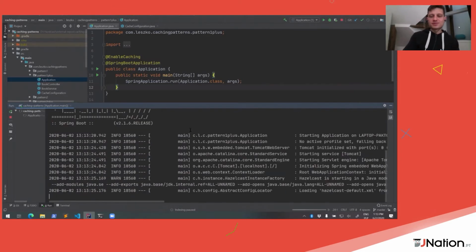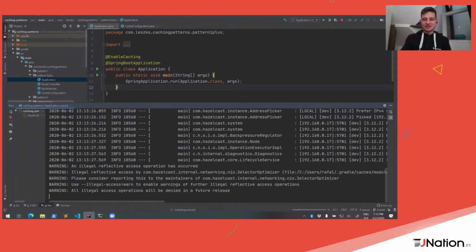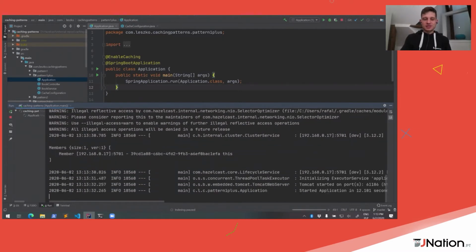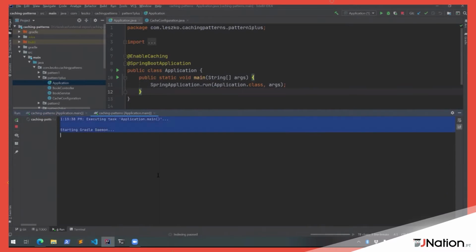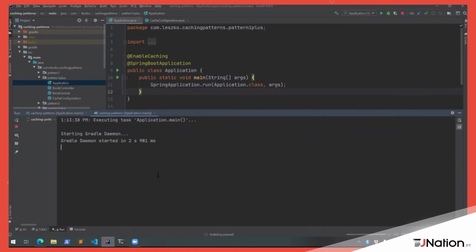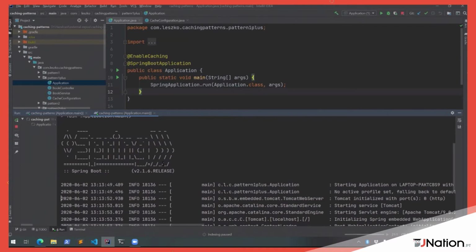We need to wait a moment because it's always Java, so it takes time. So you see, it already started the cache, one member. Now, if I start the same application once again, they should join together and form one consistent caching cluster. Again, we need to wait a moment because it's Java, but we support the Hazelcast client for GraalVM, so you can make it faster with some Quarkus.